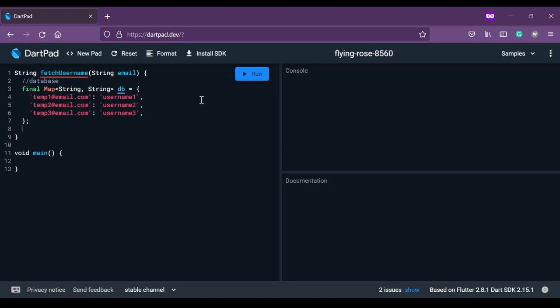Another thing that we require is a variable to store our result, and I'm going to call that variable username only, which will initially be empty. Once it finds a corresponding username to that email ID, it will have the value of the username. Now we need to check if the email that we provide as the parameter exists inside our database or not.